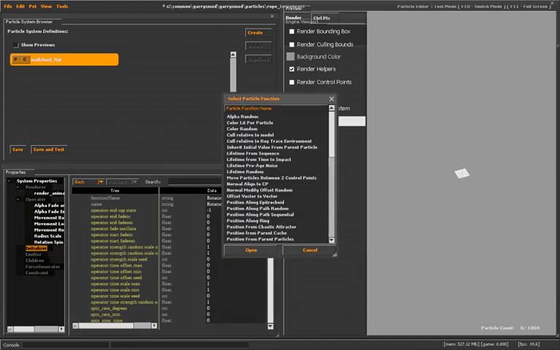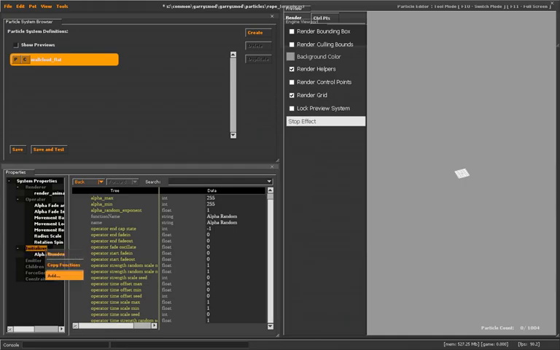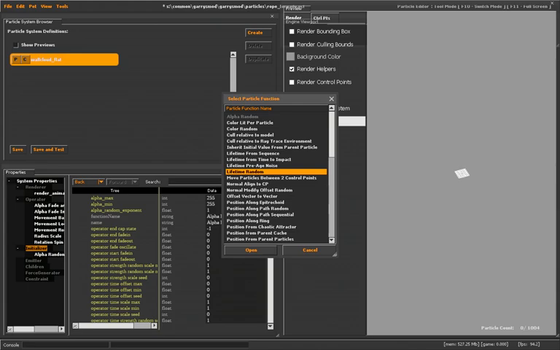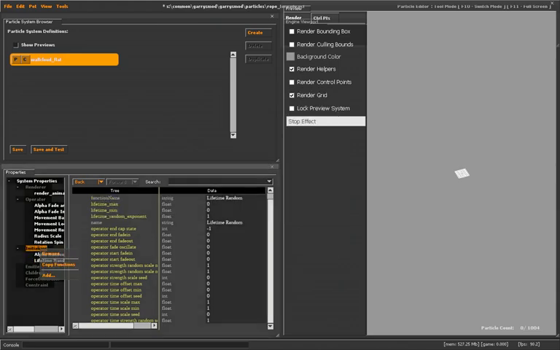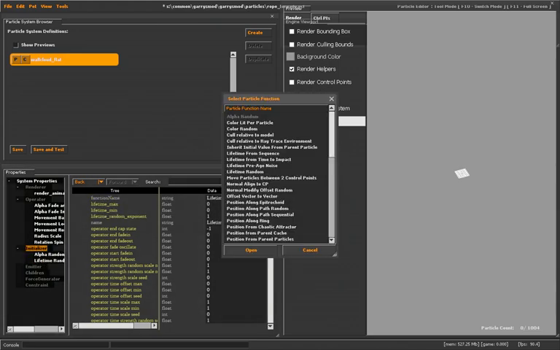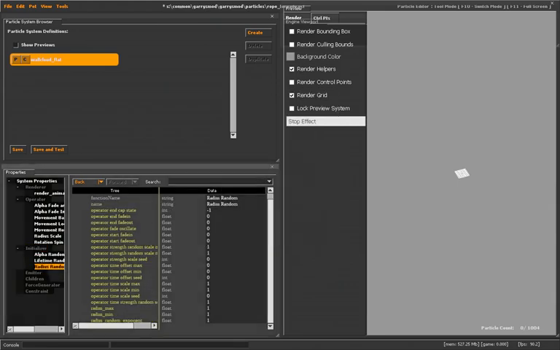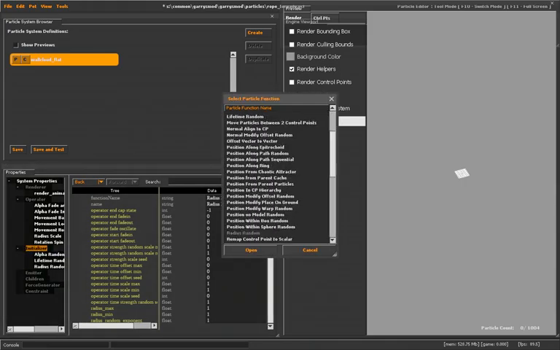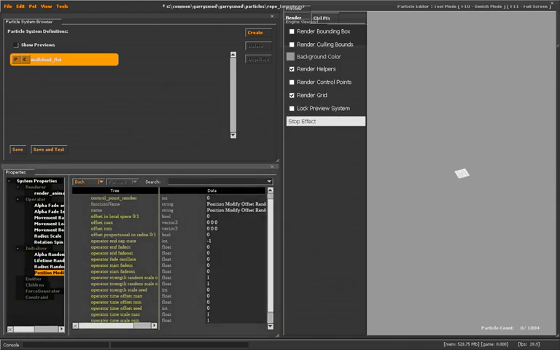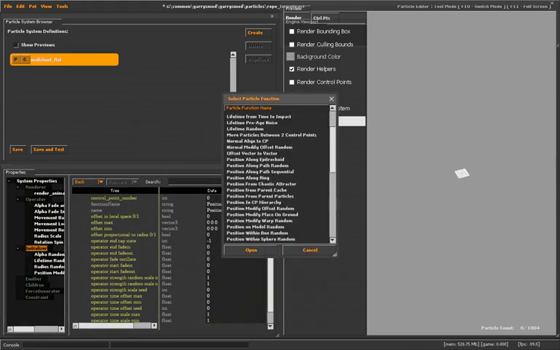Now we can go to initializer, and we add alpha random. Lifetime random. Radius random. Now, radius random determines how big the particle itself will be. Oh, I forgot. Position modify offset random. Add that, but don't mess with anything on that.